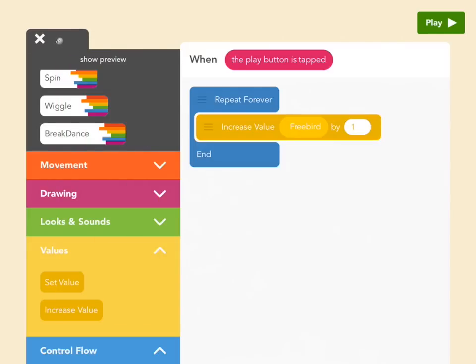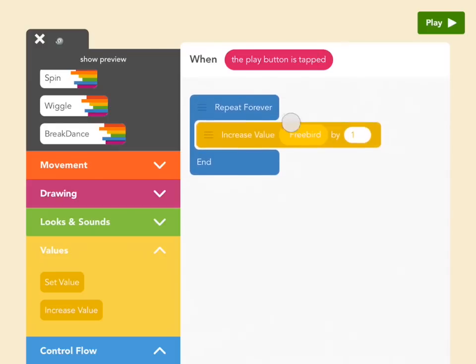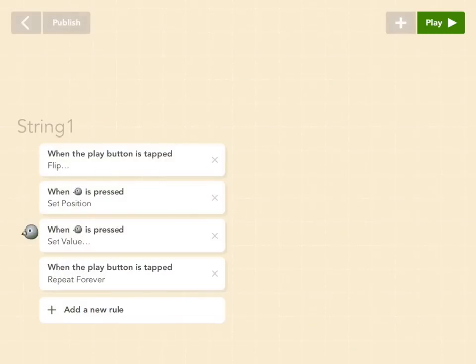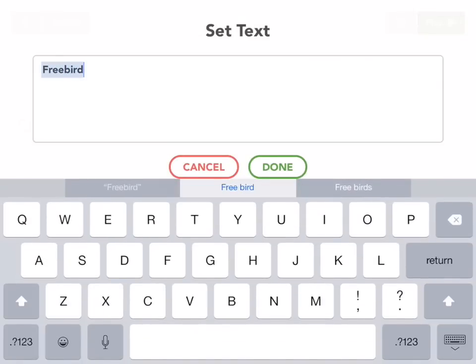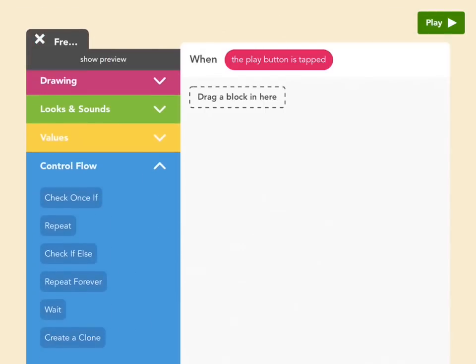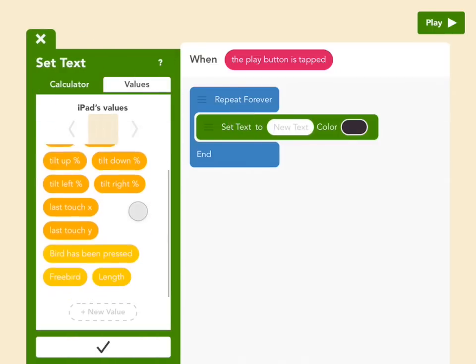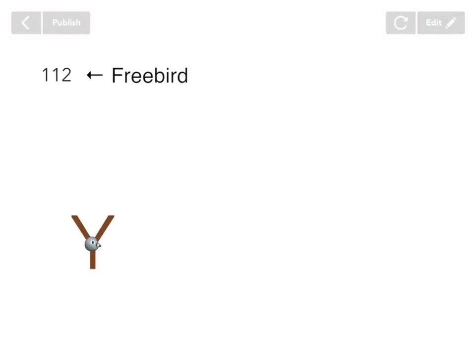Okay, what is going on here? So here, whenever the bird is not pressed, this value is getting bigger and bigger and bigger. And I can show you. And you don't have to follow along on this part. I just want to show you what this number looks like. So just watch. Dragging a text, calling it freebird. And I'm going to add a new rule. When the play button is tapped, repeat forever, set the text to this value, freebird. Okay, so I'm not touching the bird, and this number just keeps getting bigger and bigger whenever I'm not touching the bird, much like a free bird, right?